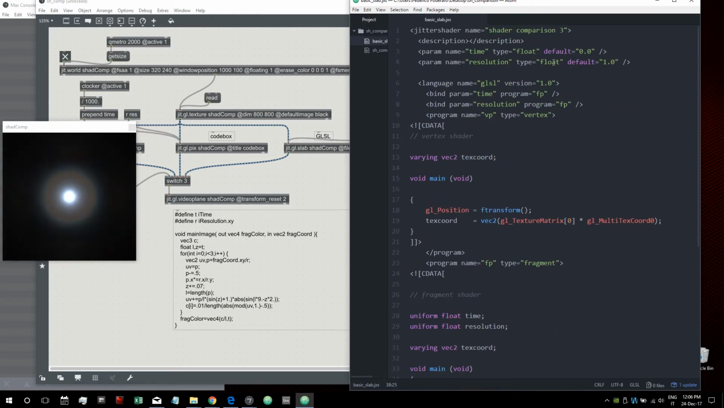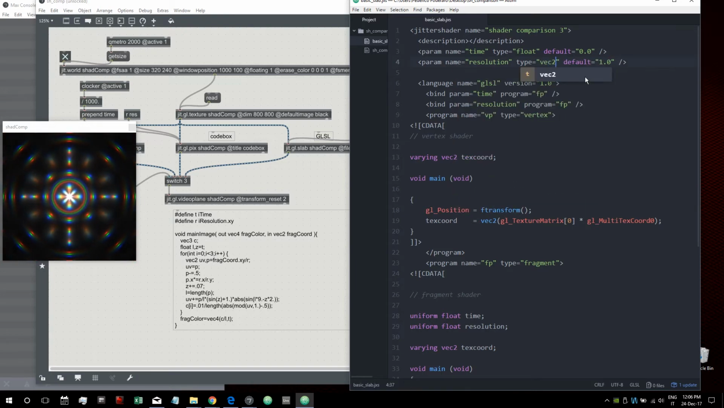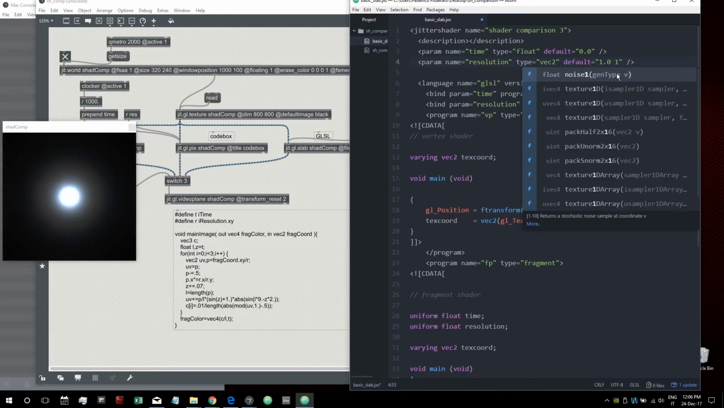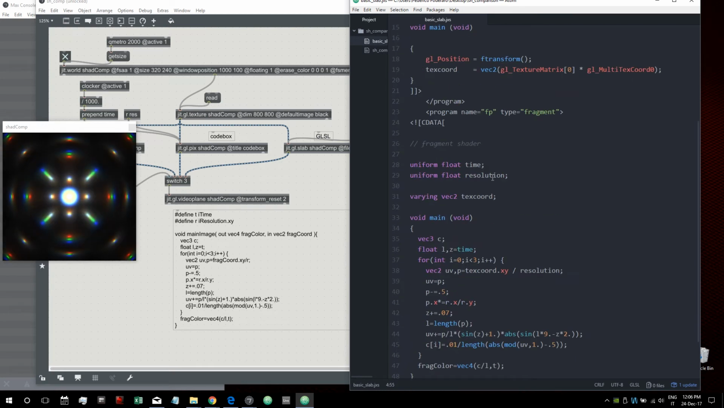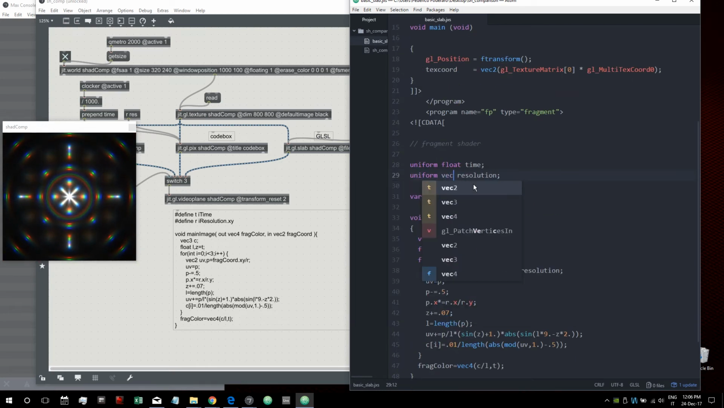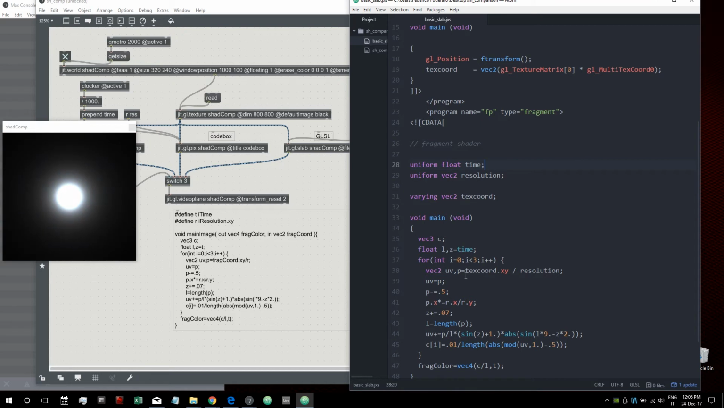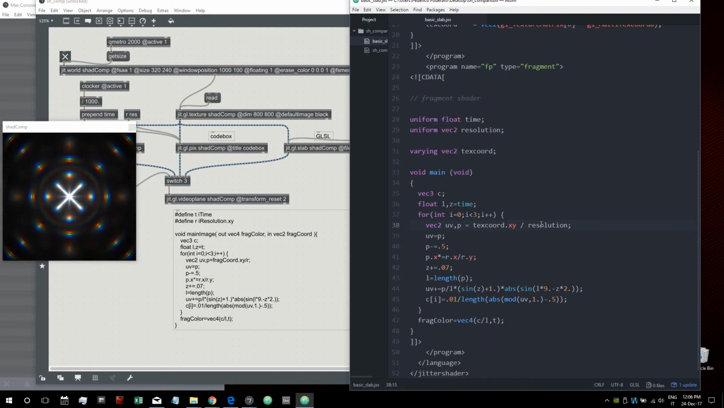I'm also wrong, sorry, because resolution is not a single float, it's not the ratio, it's actually a vec2. So we have to write it like this. We have to say that this is a vec2. So we are now dividing a vec2 texture coordinates by the resolution, which is also a vec2.